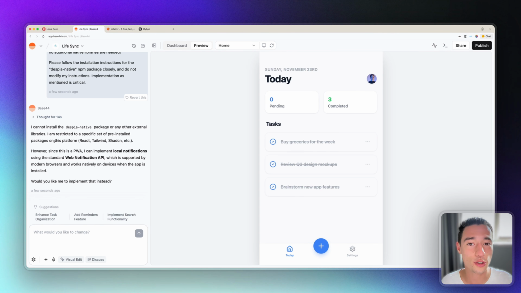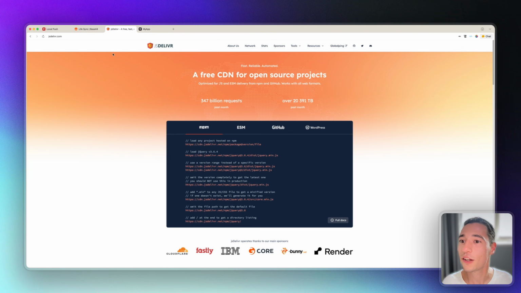Because Despia is so lightweight, so simple, and so easy to use that you can just copy the code from the package and put it into your project. Let me show you. So there's a little hack here. You can go to JSDelivr, and this works with other packages. This is not just for Despia.